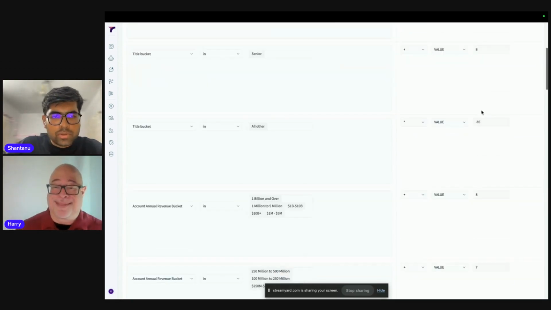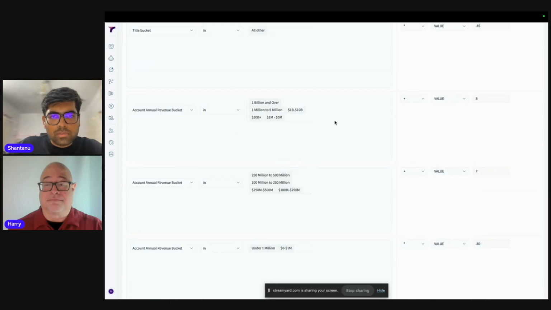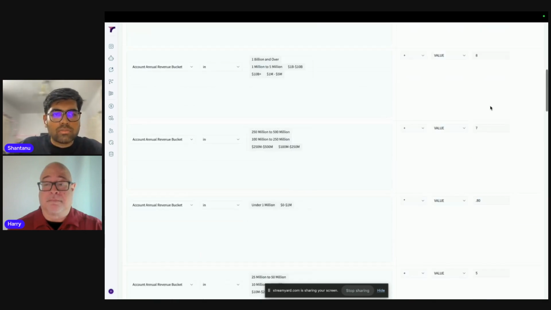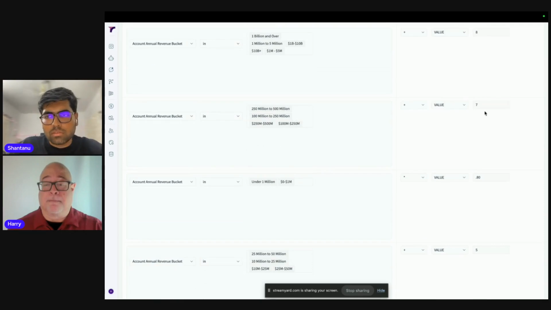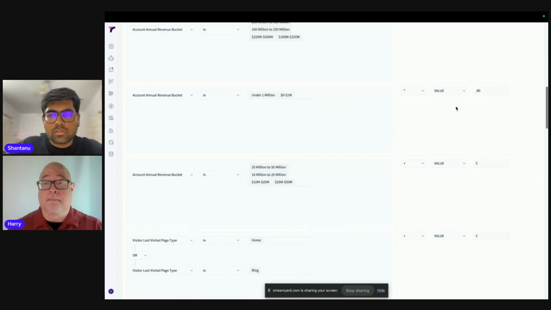And as we go down, you can see that the scope is not just limited to title bucket. We now have annual revenue of an account also coming into the mix, right? So if it is an enterprise account, just add a higher score value to it. If it is a mid-market, then reduce it somewhat. And if it is a startup or a small segment, then reduce it by 80% or by 20% or so.